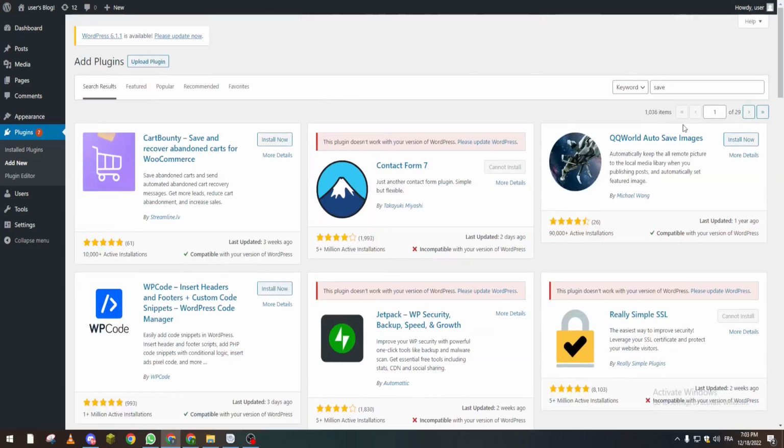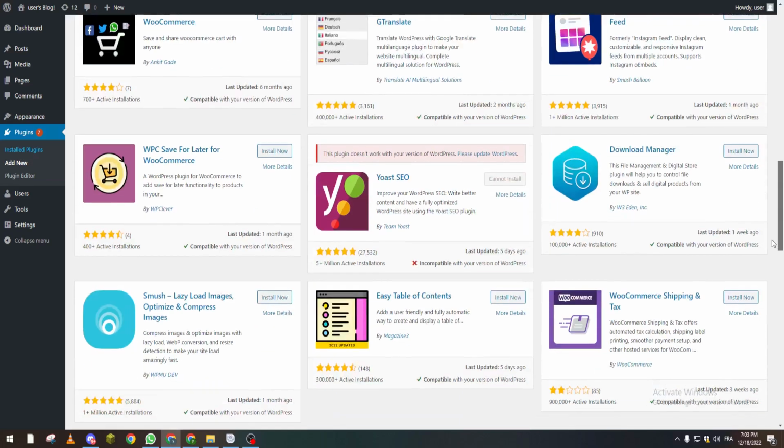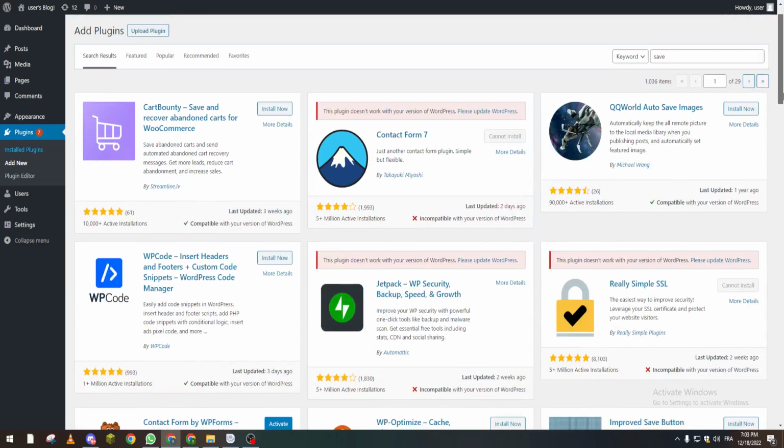And now that's all the plugins that you will essentially need at the beginning. Of course, you need this Really Simple SSL to make your website secure. And now let's go to installed plugins, or wait. Okay, let's wait until this plugin is installed. Let's go to add new, not add new, installed plugins.